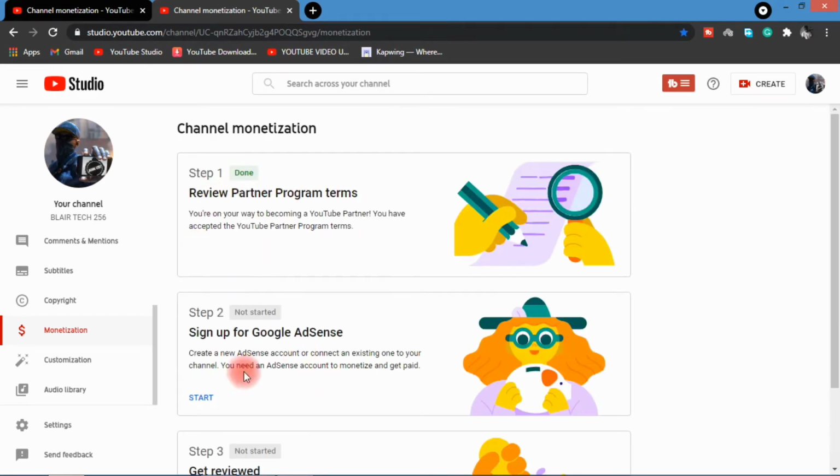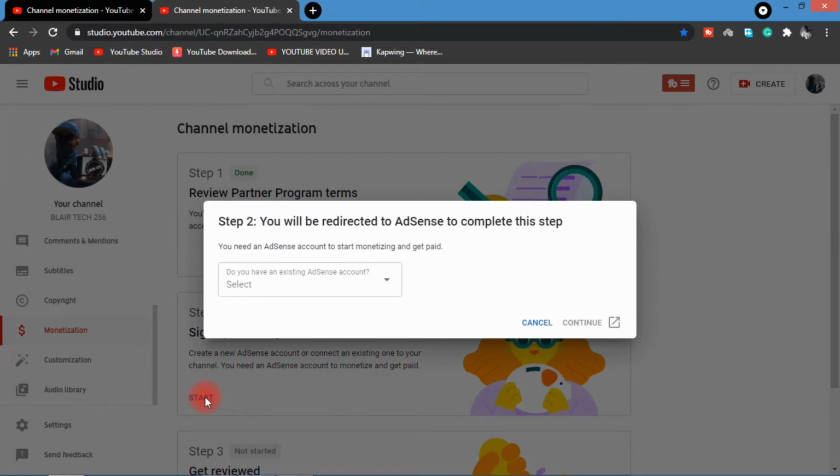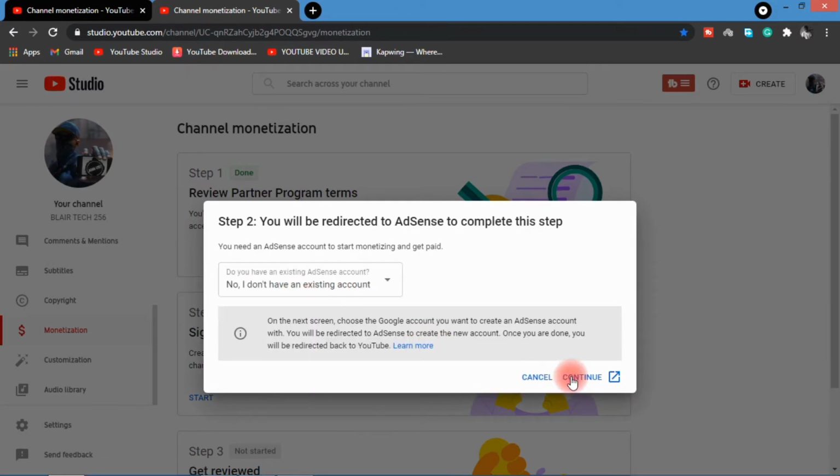Yeah, this one is done now. You go to step number 2 to sign up for Google AdSense. You click on start, and then you click on this icon right here down. If you don't have a Google AdSense account, you click on no, I don't have an existing account. If you have, you click on yes, I have. I don't have, so I'll click no, I don't have an existing account. Then you click on continue.